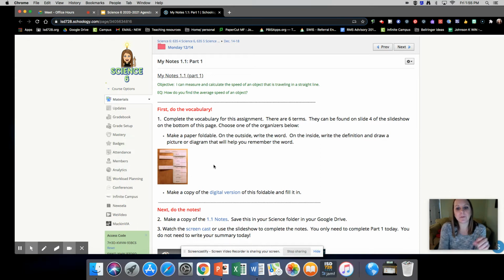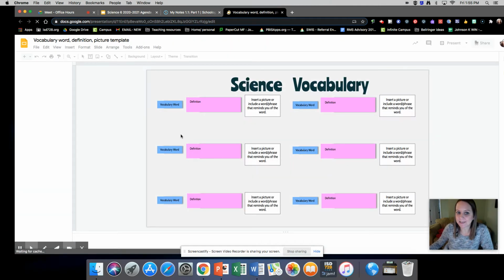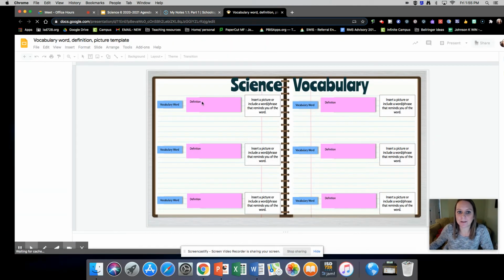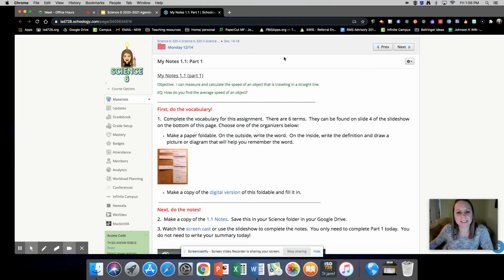The other option, if you prefer to do a digital version, is to click on this and make a copy. It's the same thing, but you type the word and the definition, and then you find a picture that reminds you of the word, that helps represent it for you. Then you would just save this. You're not submitting the notes to me.